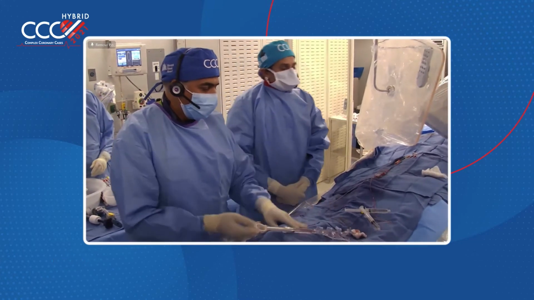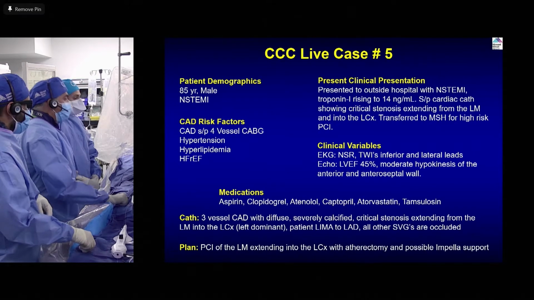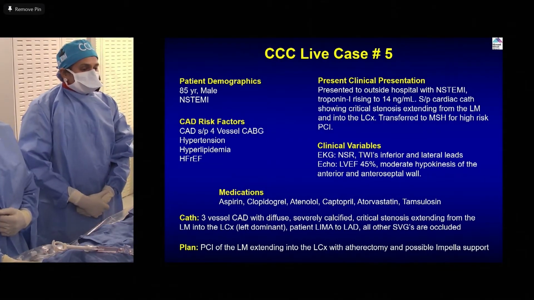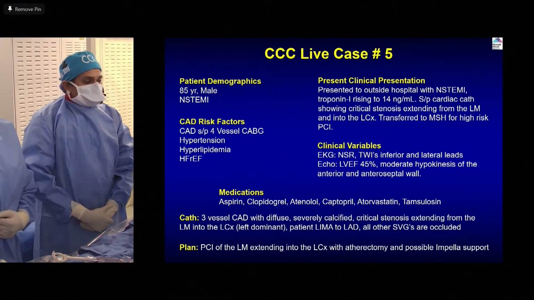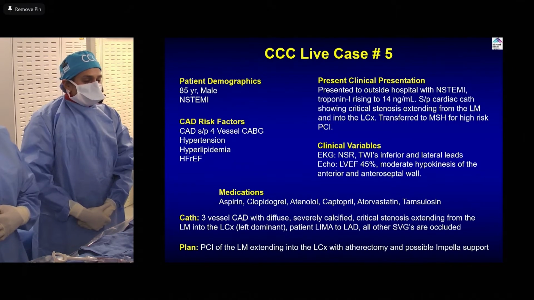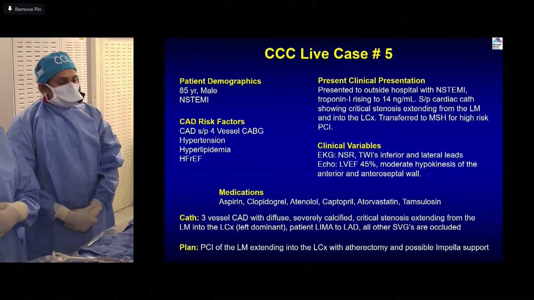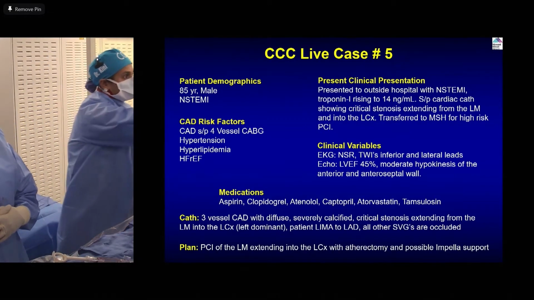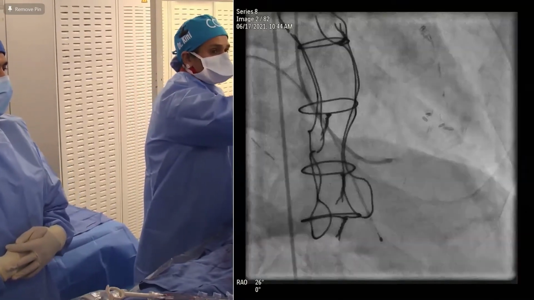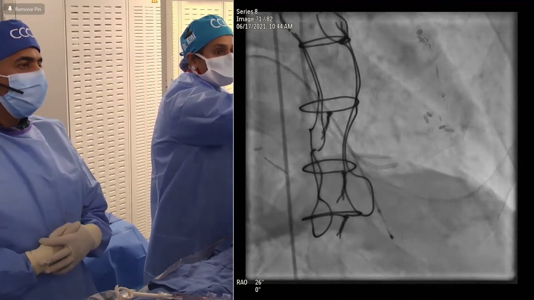So case number 5 here is an 85-year-old male who actually presented to an outside hospital with non-STEMI with a troponin up to 14. So multiple comorbidities, hypertension, hyperlipidemia, EF about 45%, history of heart failure. So he has had prior bypass surgery with right now the patent graft is only Lima. So if you see the angiogram, this is the right coronary artery. EF about 45%. EDP was normal.